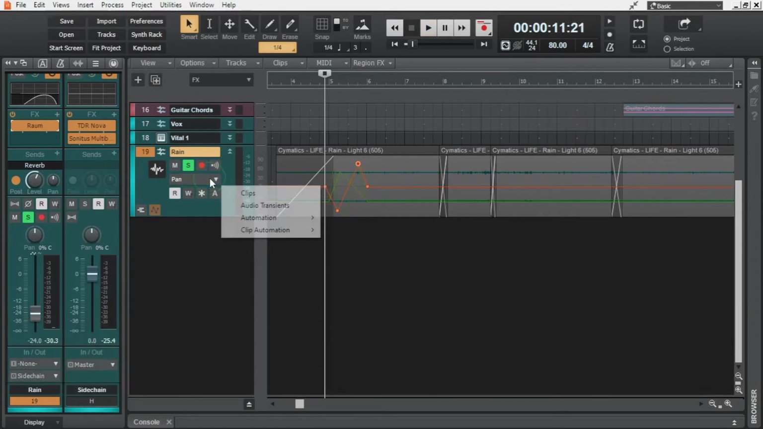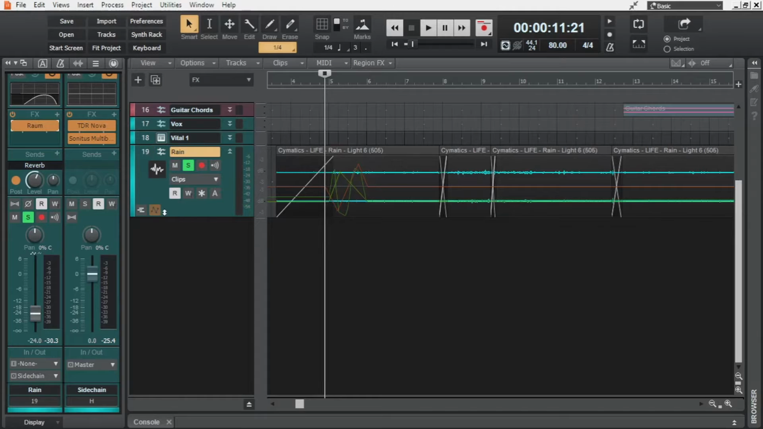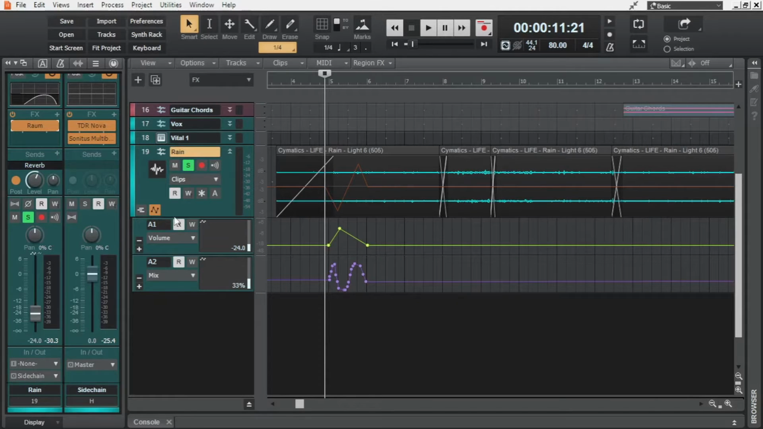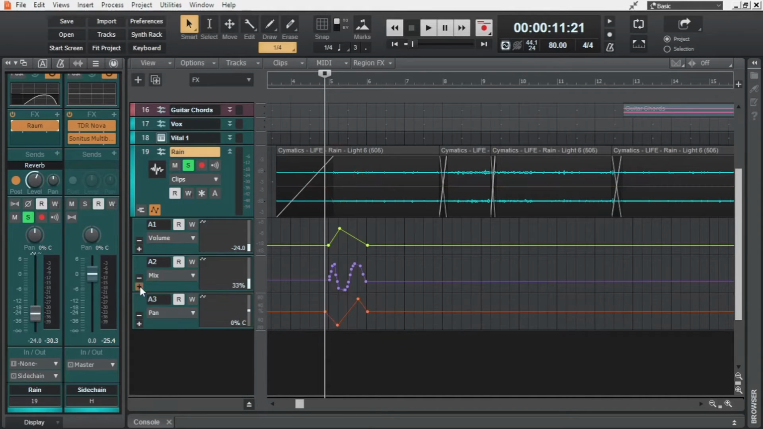Cool. Now let's switch this back to clips. Now if I click on this automation again, the pan control should actually be here, but for some reason it's still part of this track. So I'm going to just click on this plus, which is going to bring down the pan control automation lane.